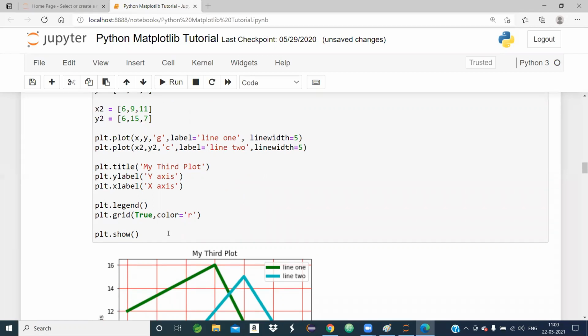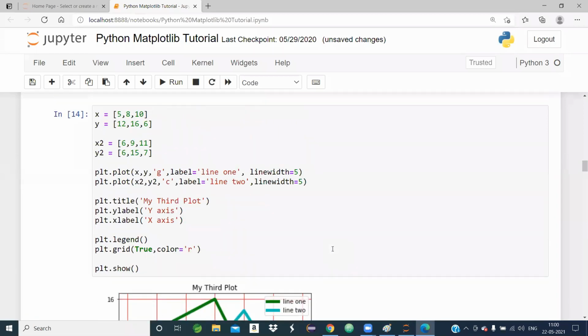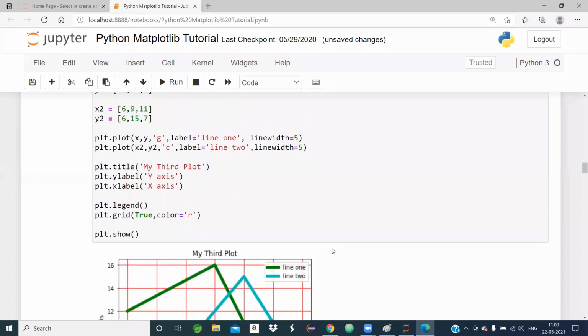Also here we have specified a grid. Within the grid function I have specified True. That means the grid image will come, then color equals r means red. So whatever grid comes, that grid will be red. This is another plot that we created where we specified the color value, specified the label parameter, invoked the legend function, and invoked the grid function. So this is the way that we can decorate a plot.